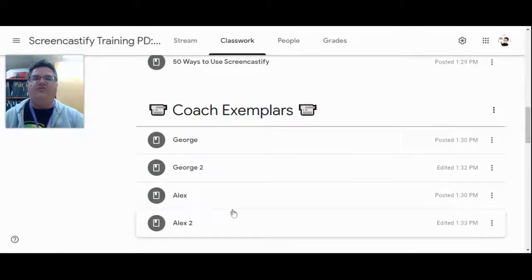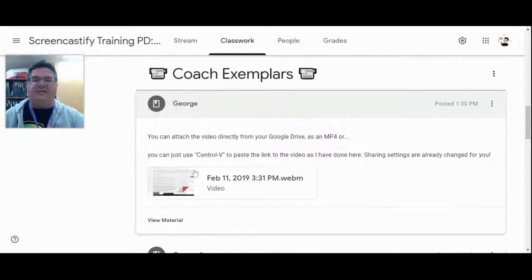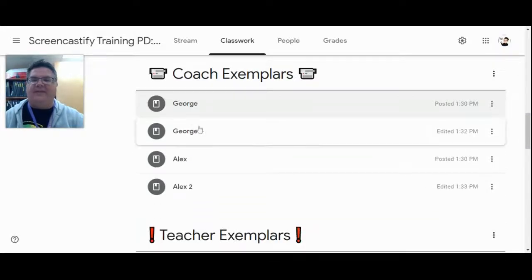We also have some coaching exemplars. And I have this one here, which I recommend that you watch. This one basically shows you all the different things that you can, in fact, do with Screencastify, because there's all kinds of little tweaks that you could do to make your videos more engaging, more focused, and things like that. So that's a good one to watch at the beginning.